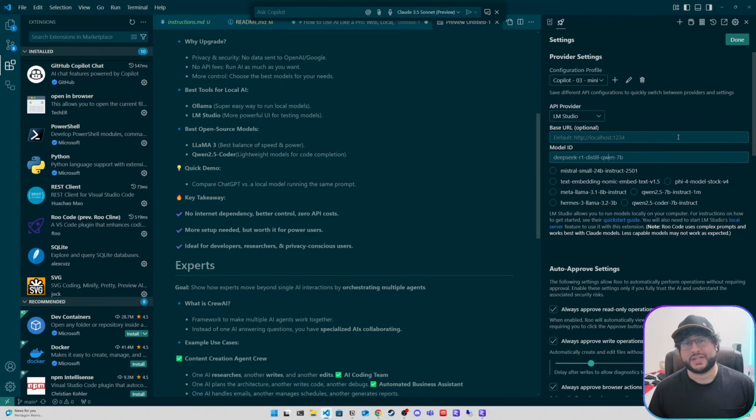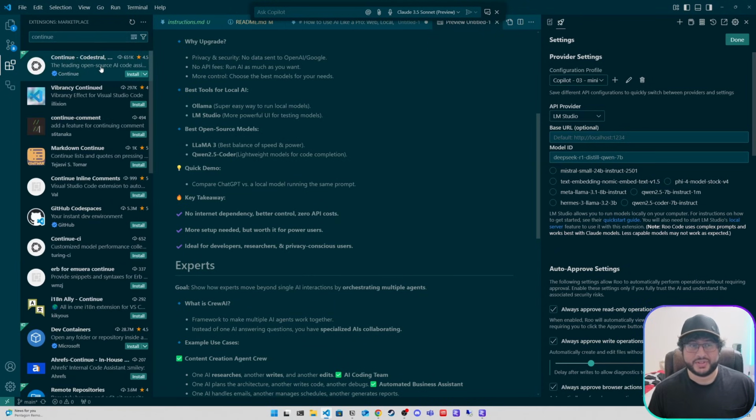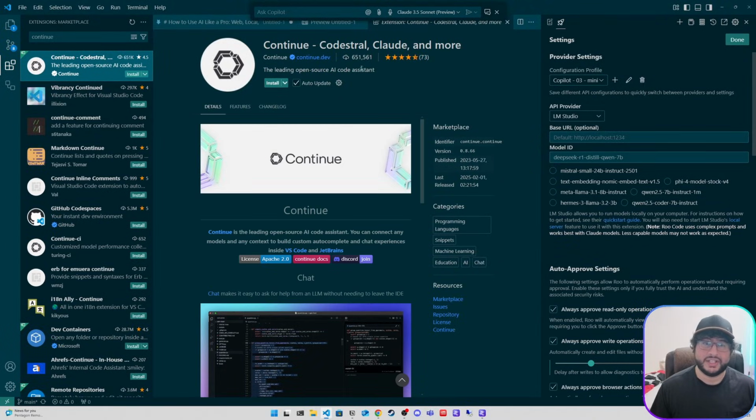There's also another extension I've mentioned called the Continue extension. That is a little bit more difficult to set up, so I'm not going to cover that here, but this is the right developer, continue.dev, if you want to try that out for yourself.